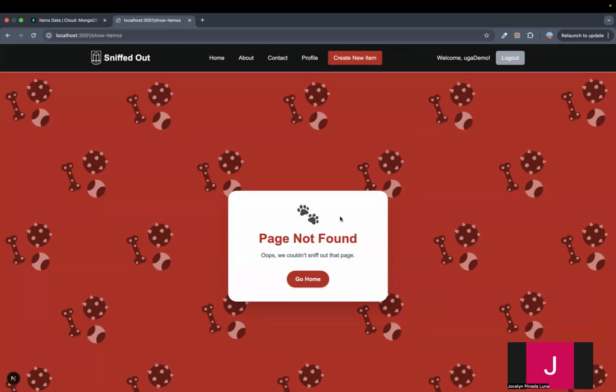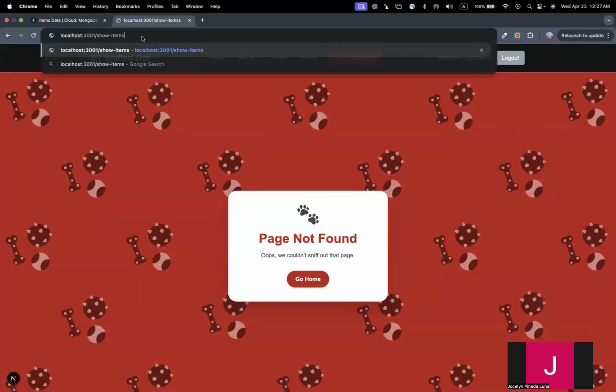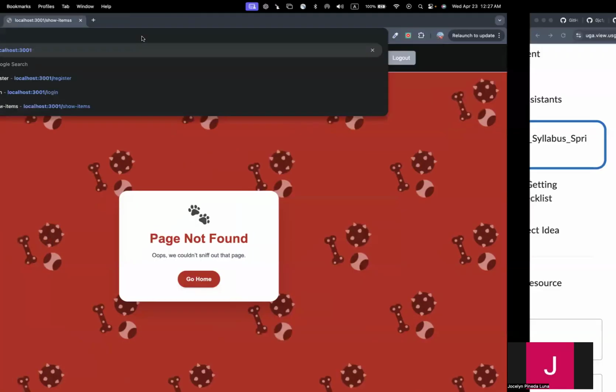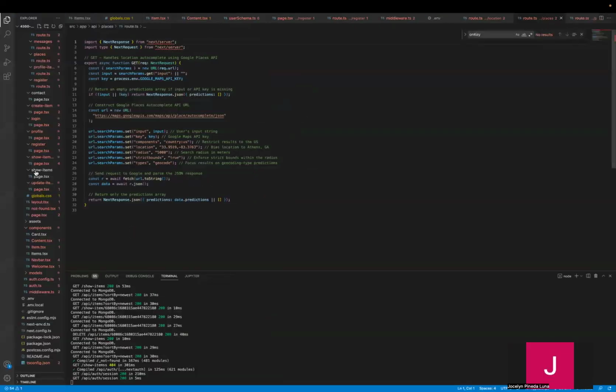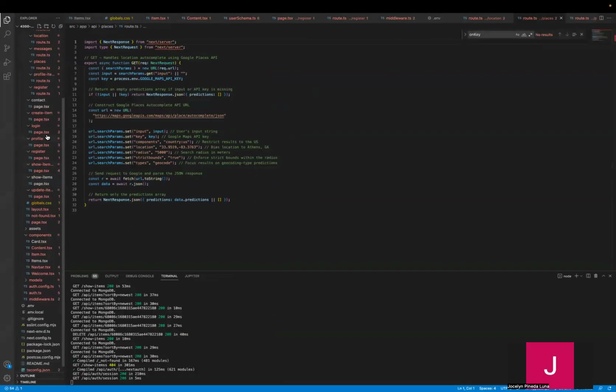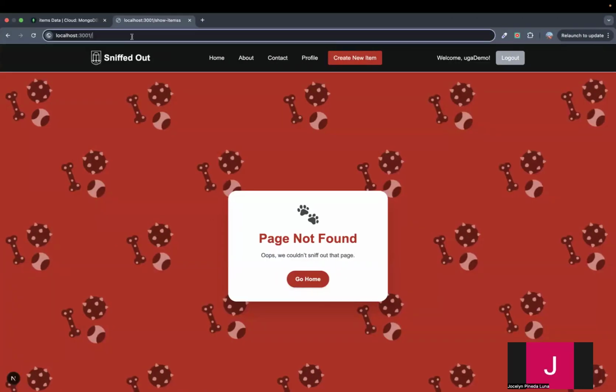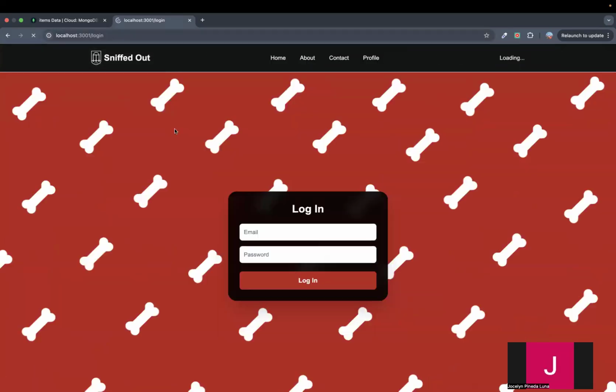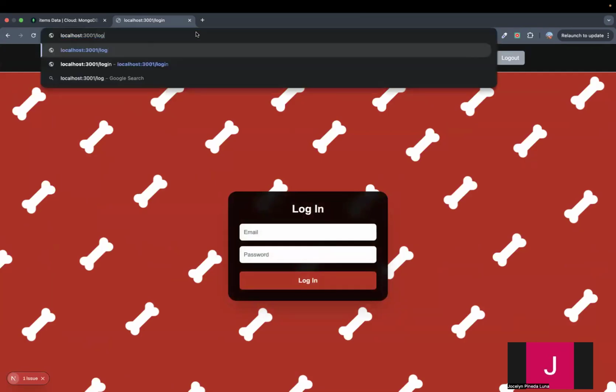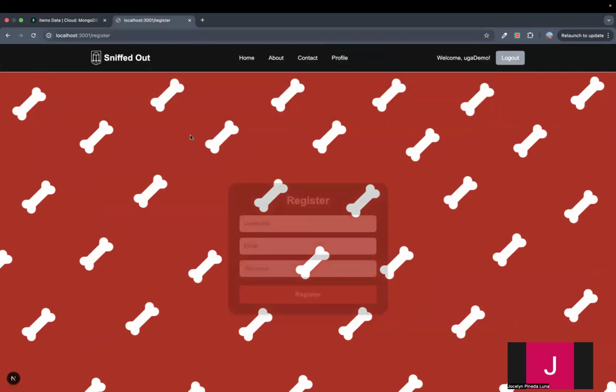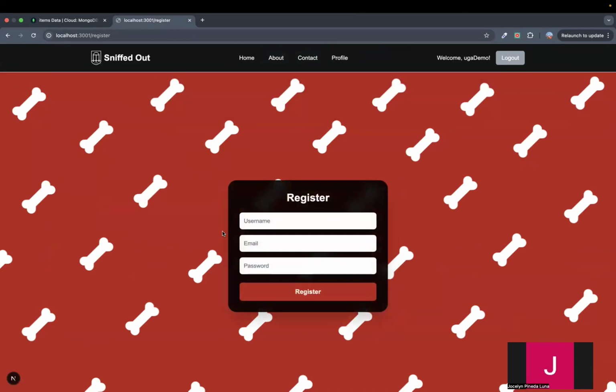Demonstrate in browser address bar. So if we did something like another one of the routes, so instead of show items, we did maybe login. It takes us to the login page. Or if we did register, takes us to the register page.